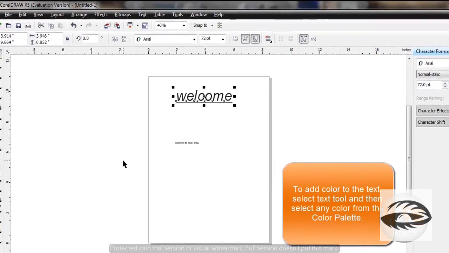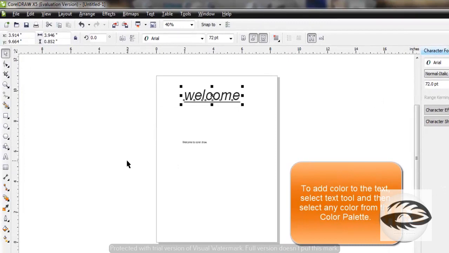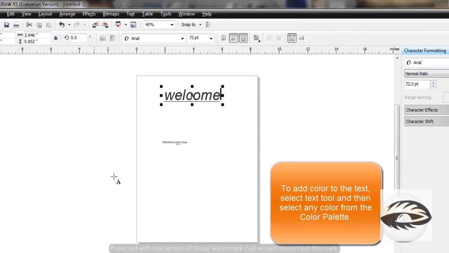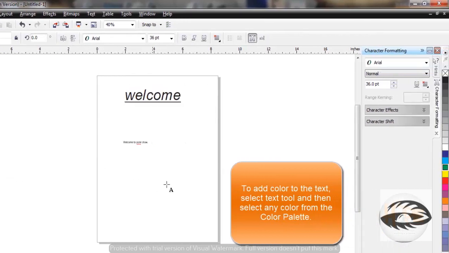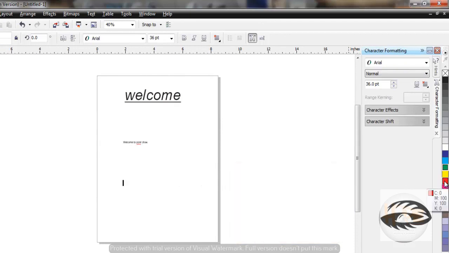In order to add color to the text, first select the Text tool and select any color from the color palette.